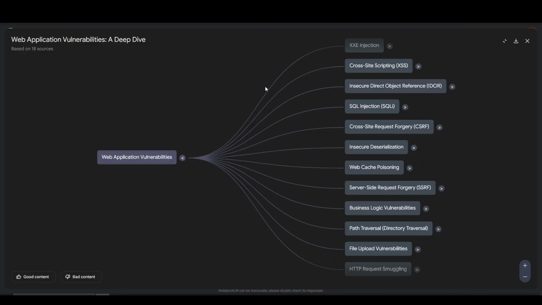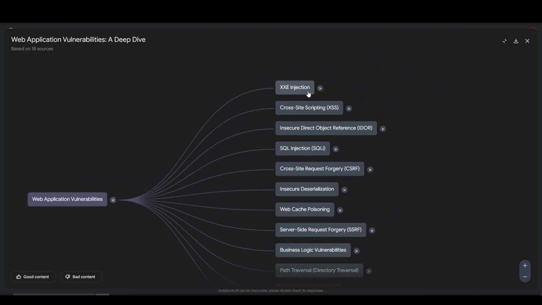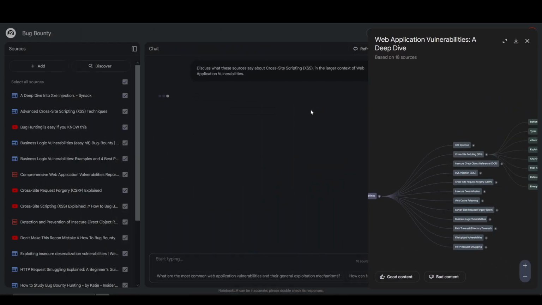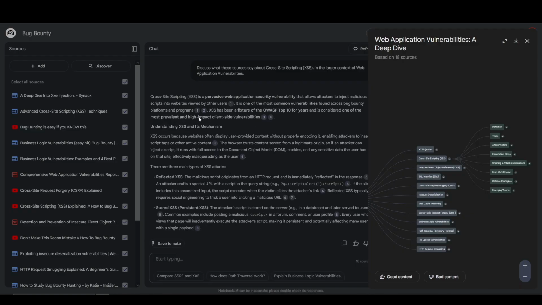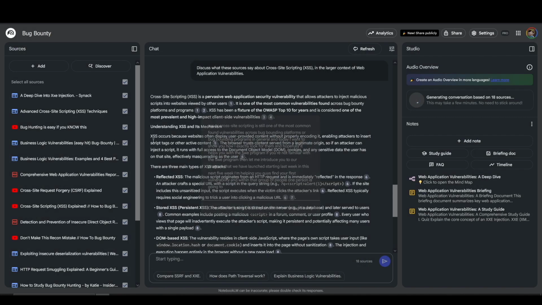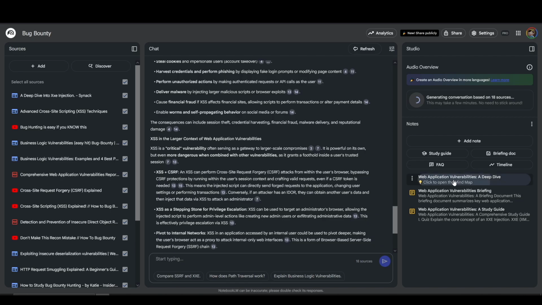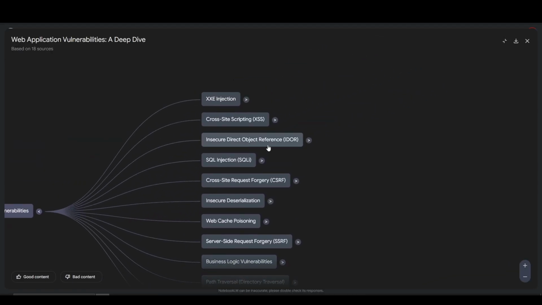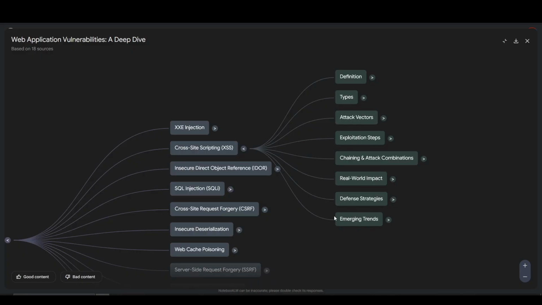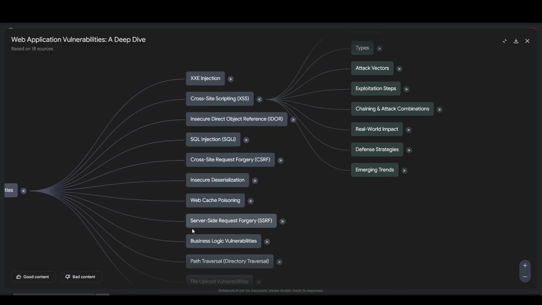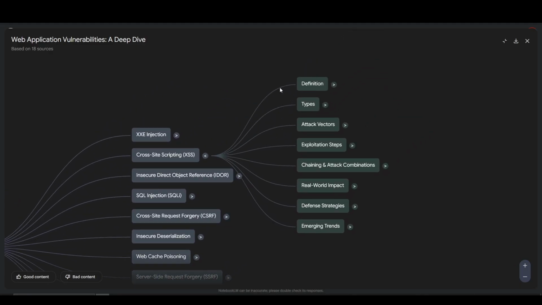Next is a mind map, which I think is the most fun because you're actually able to interact with the site, with each bug. So you can click on cross-site scripting here, and if you click on the box, it'll open up the chat pane and you're able to chat with each of those separate boxes. Or if you click this little arrow, it basically expands into more subsections.